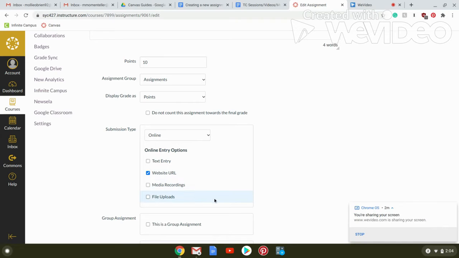The last and probably most popular is going to be the file upload. The file upload is going to allow the students to look through their Google Drive and select documents. It's going to let them find any file that they have on their device and submit it to this assignment. So if they've downloaded a PDF, if they've downloaded a picture, they can submit all of those different files here. As you can see, you can select multiple different types of submission. So if you want to leave it up to your students how they'd like to submit, you can go ahead and do that. But you at least have to include one. So I'm going to keep mine as file upload.